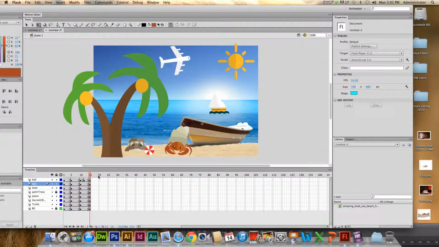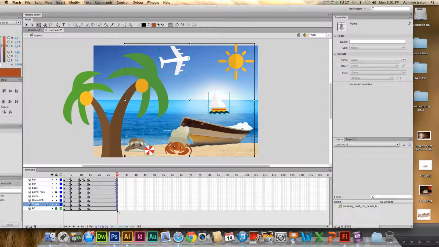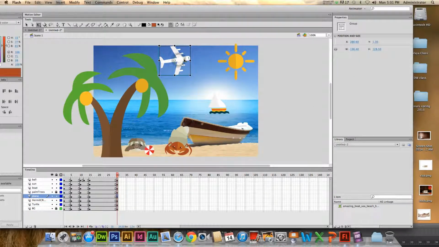Okay. And at this point, let's go ahead and conclude the animation. On 25, I guess we can extend it down to 30. We're going to press F6. And here what we're going to do is we're going to take the plane. It's going to fly right here. It's going to get smaller.